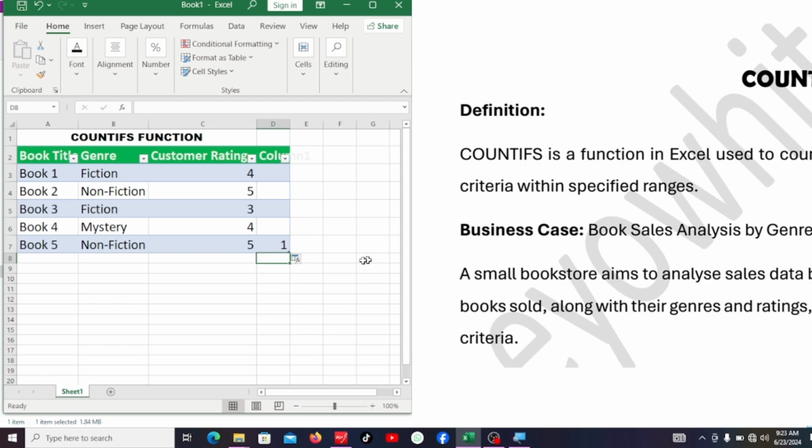So the formula instructs Excel to count the number of cells where the genre is fiction and the customer rating is greater than or equal to 4. Now Excel will calculate the number of books that meet the specified criteria and display the result in cell D7. Now in cell D7 we have the result here. It's only 1.